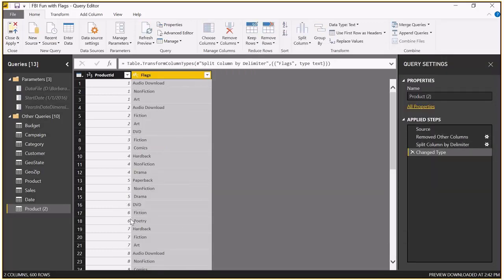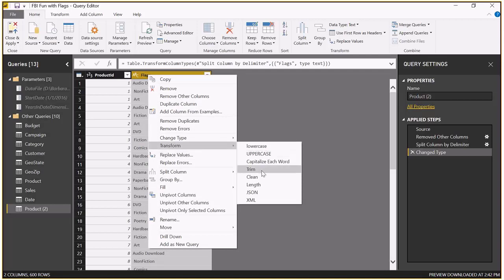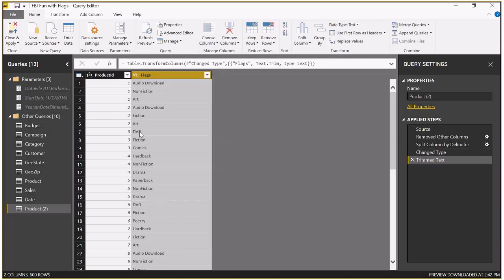Now I have a little bit of an issue with some spaces here, so we're going to go ahead and use the Transform menu and run a trim, and that's going to clean up those extra spaces that I have. Finally, I don't want this table called Product 2, I'd really like it to be called Flags, so I'm going to rename it here, close and apply, and add it to my data model.